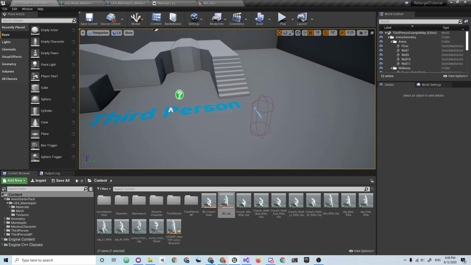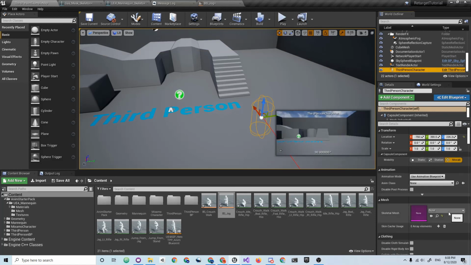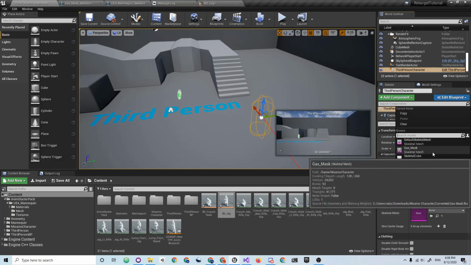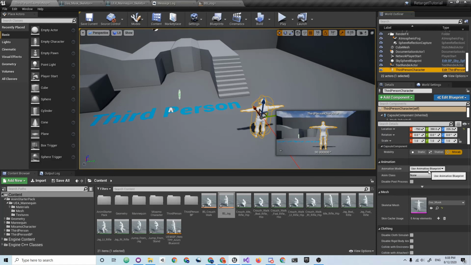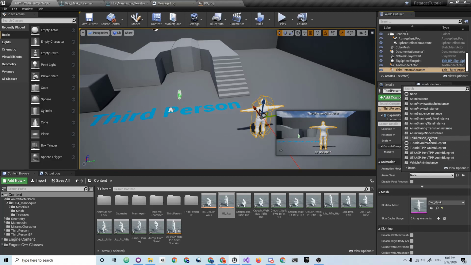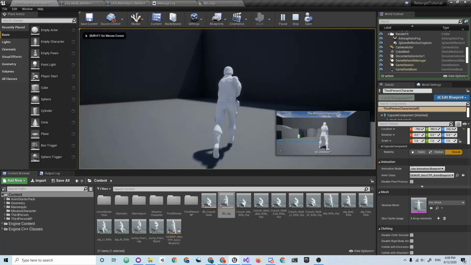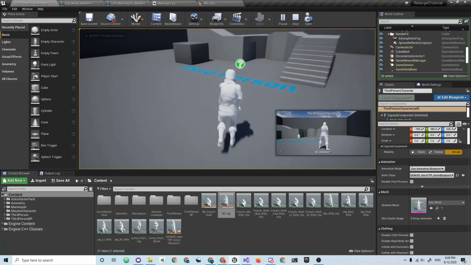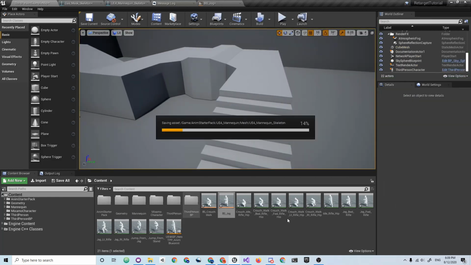Now if I go over here to my player character in the hierarchy, which is right over here, third person character. For skeletal mesh, I will choose the gas mask. And then over here in the animation mode, choose animation blueprint. And for the animation class, choose the bottom UE4 ASP. Now if we click play, we can see that the animations work properly. Click Ctrl Shift S to save, and you are done.